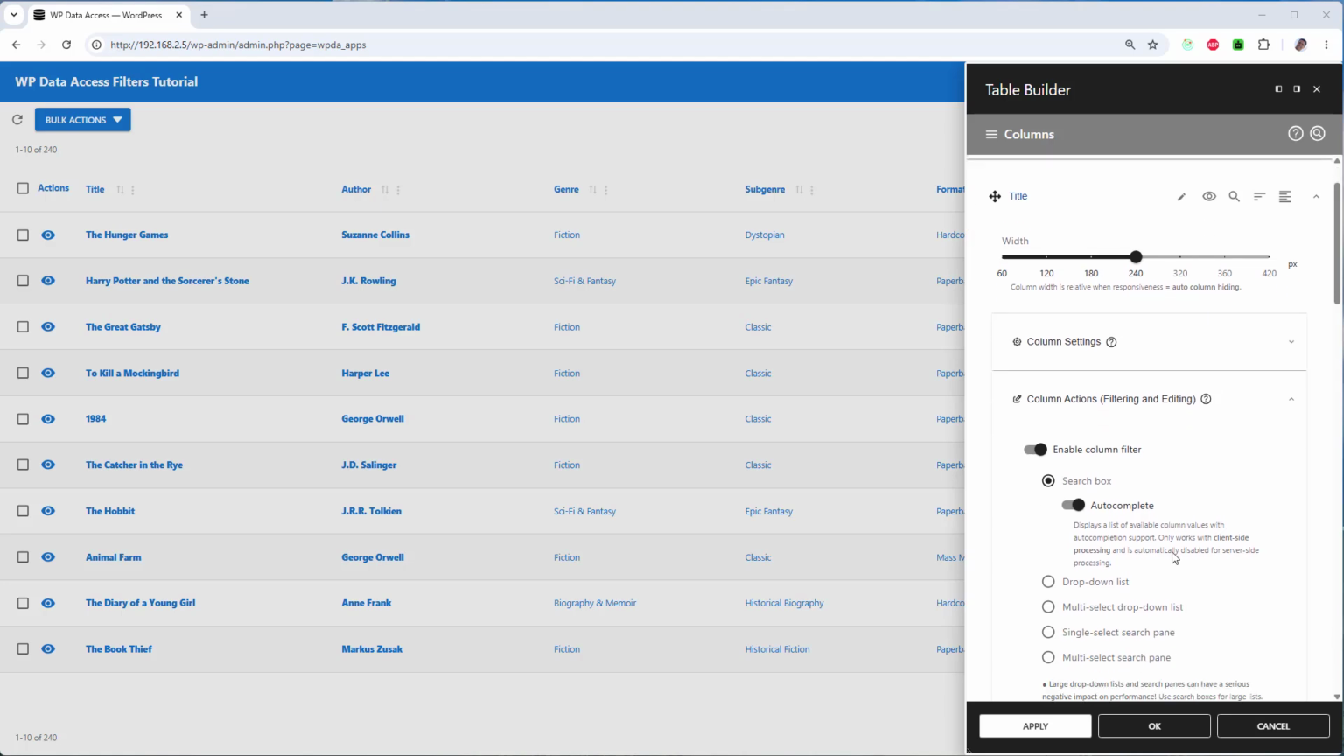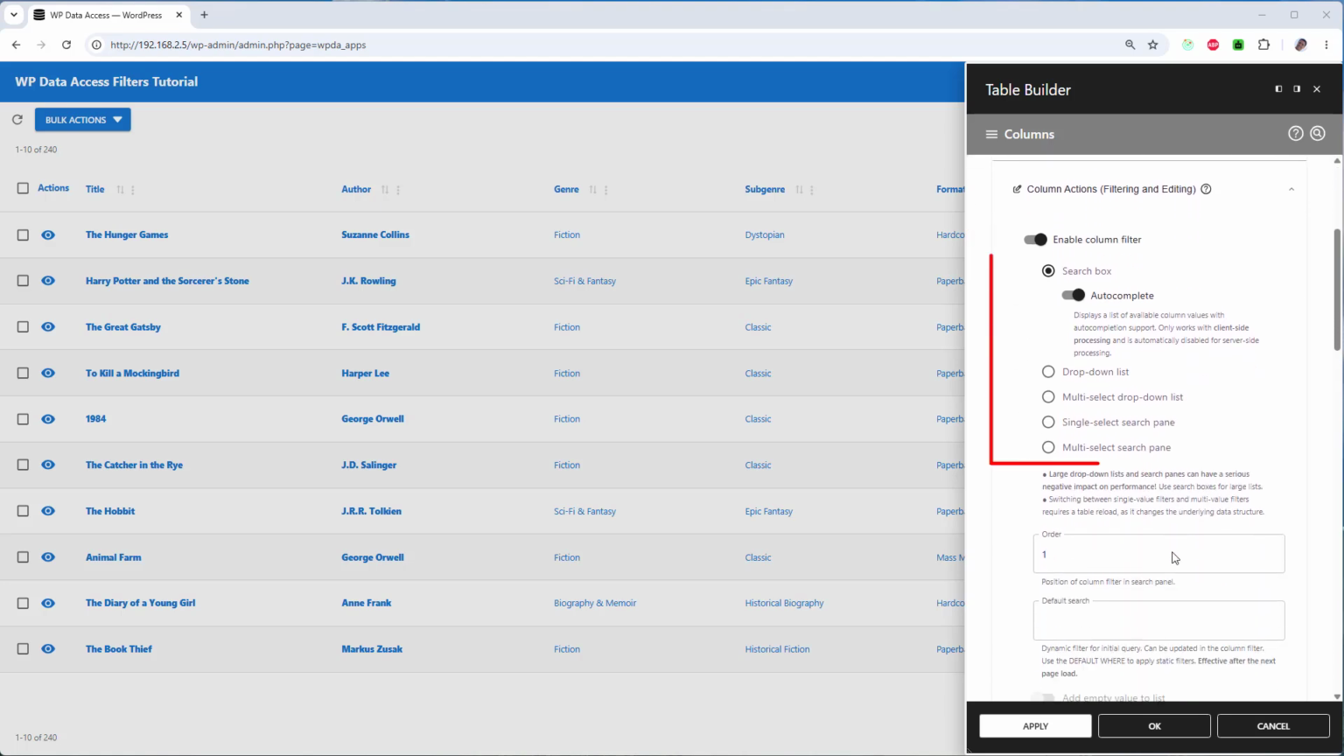There are 5 column filter types. Search boxes are great for free text columns like the title column. If you have client-side processing enabled, you can also turn on autocomplete to give users helpful suggestions. Drop-down lists and search panes are ideal for columns with repeating values like genre, subgenre or format. This option also works well for columns like author, since several books share the same author.